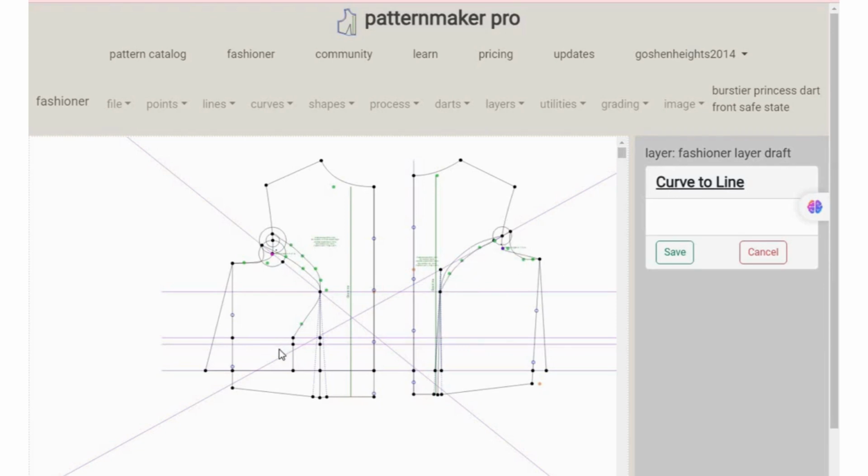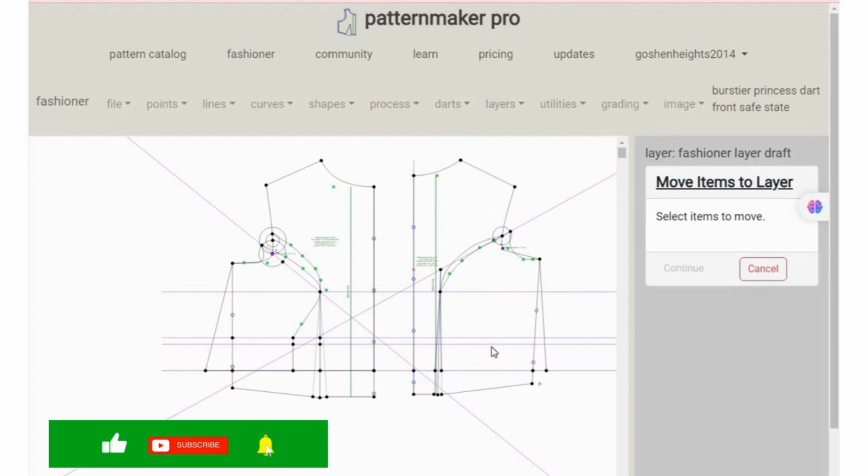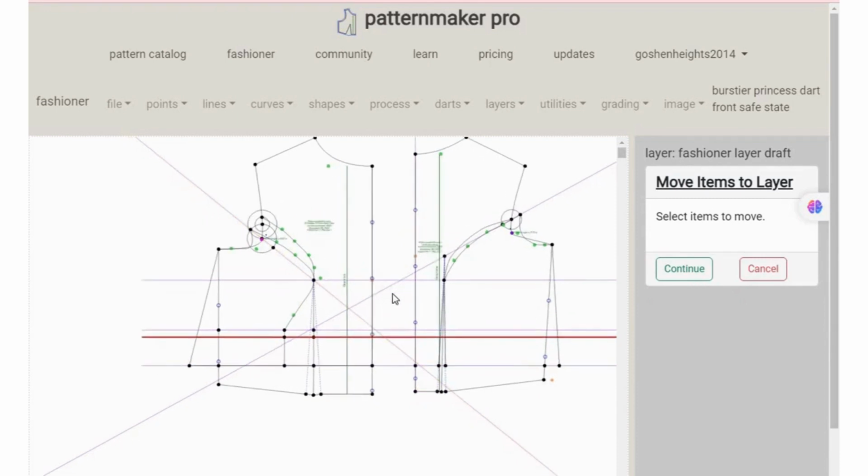So I'm going to convert all the curves to lines, and then I'm going to remove all these things, the circles. How do you do that? You go to layers, move items to existing layer, and then I'm going to select all these lines I don't need. Just select it. Once it turns green, it's selected. Select all these lines. Select everything. Select the circles and all the dots I don't need, all these other ones under here. Select everything and then continue.